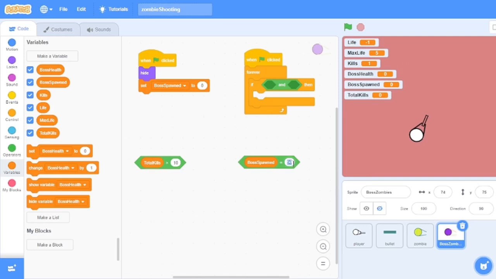Now we'll reduce this one to 0. So what we've done now is we're saying this total kills once it is greater than 10, and this boss spawn once it is still equals to 0. So here you can see that this is 0, and because you have this reset logic, set boss spawn to 0, so here will be 0.